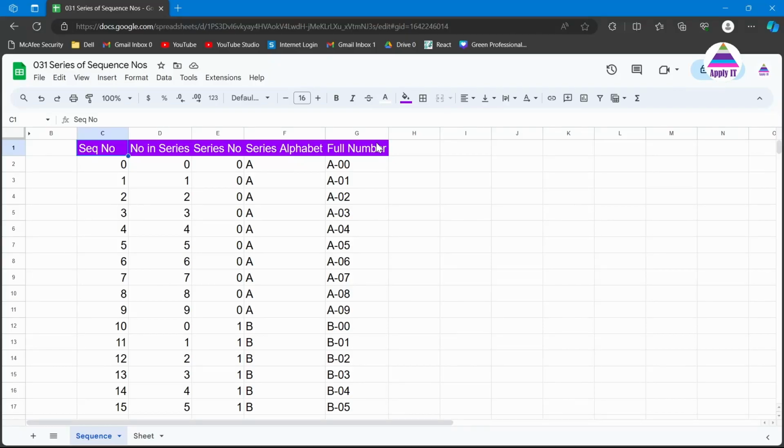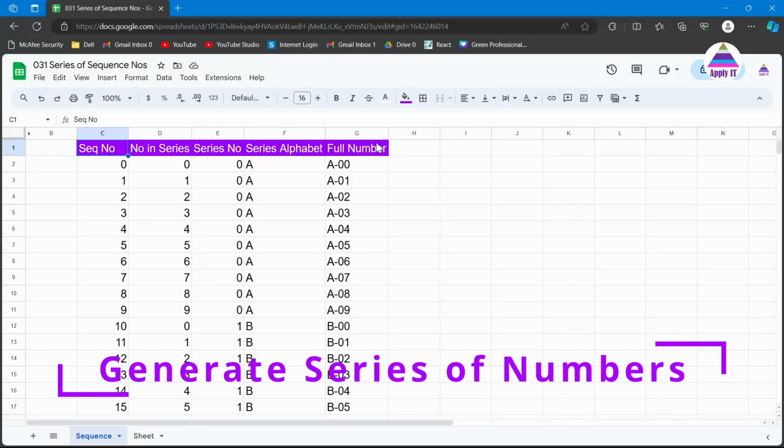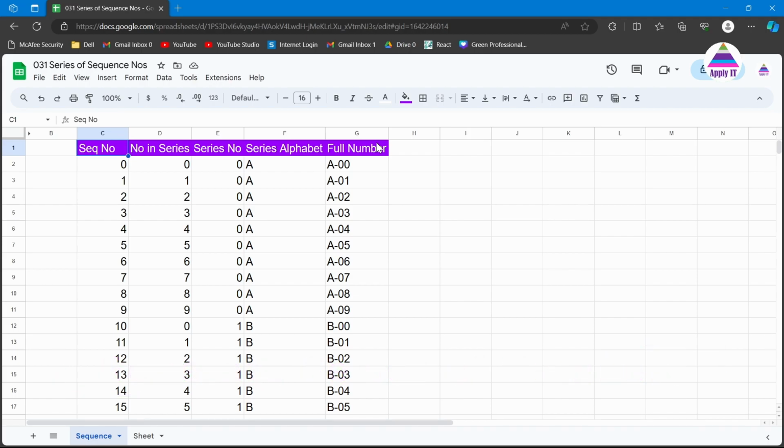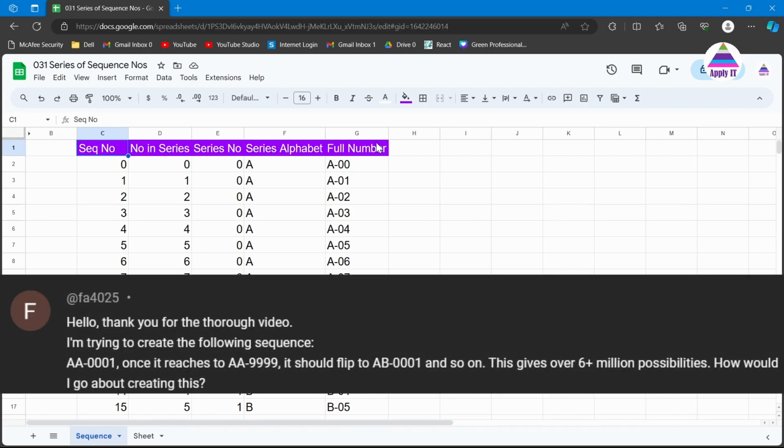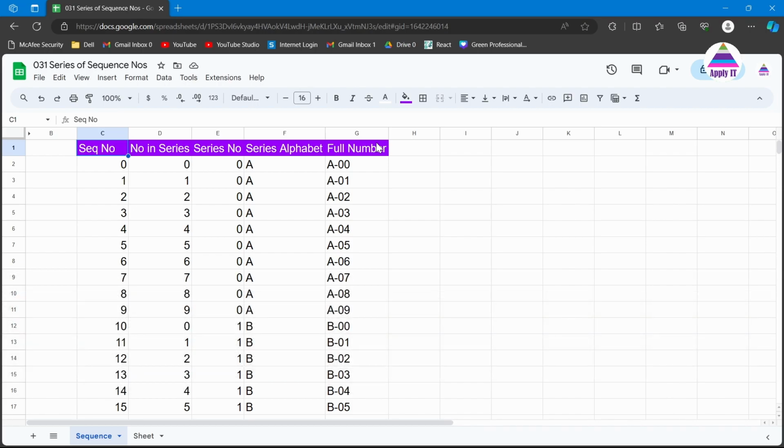In this video, I am going to demonstrate how to generate series of numbers using Google Sheets. This video is a response to one YouTube user's request about generating series of numbers. In our earlier videos, we have generated different sequences where its sequence number is a combination of some fixed hard-coded string, for example, buy or sell, then follows some number. In this video, we are going to generate series of numbers.